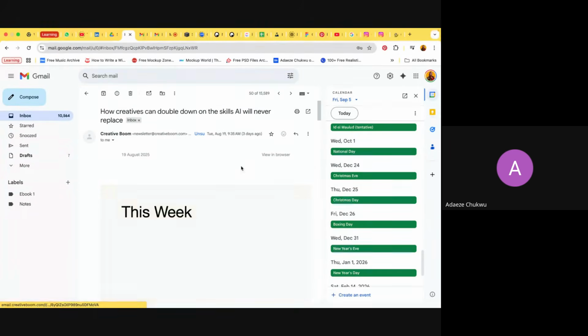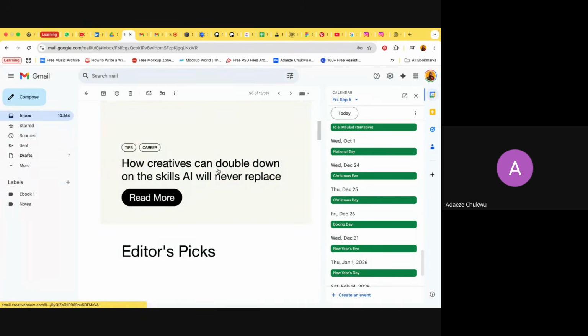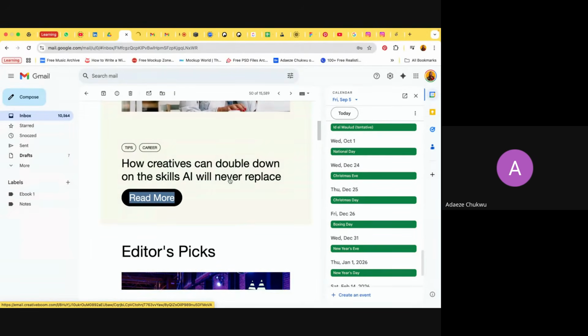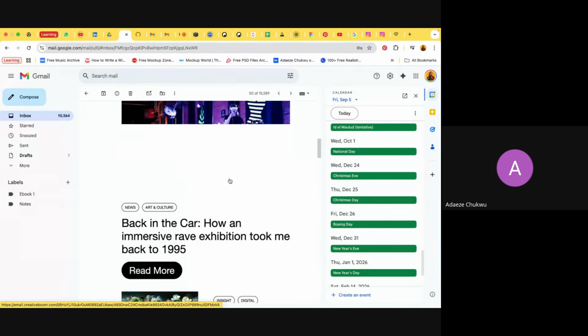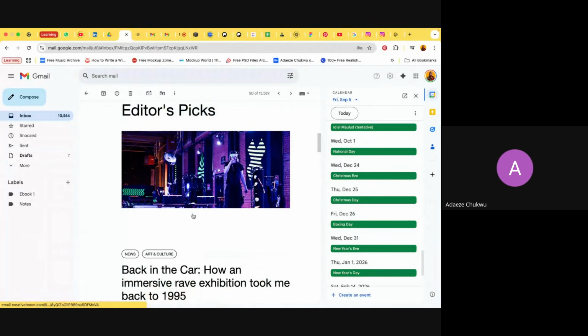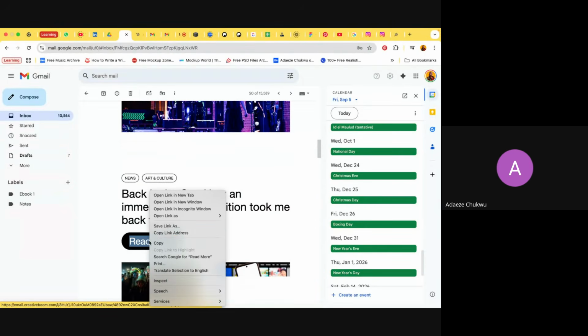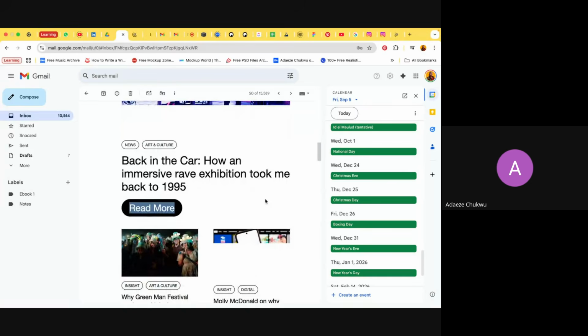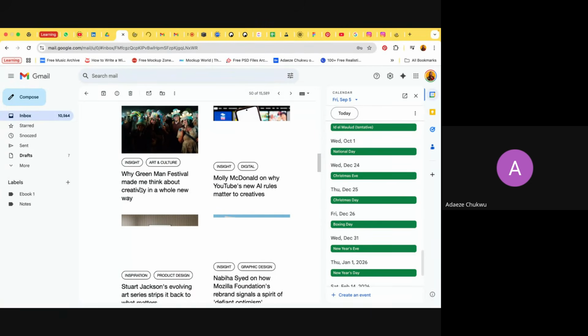So look at what an example of Creative Boom that was sent in 3 days ago looks like. How creatives can double down on the skills AI will never replace. So this is part of what we're just talking about, right? Editor speak, back in the car, how an immersive rave exhibition took me back to 1995. I love it. So me that I design for events now, I can go and read it and find out how the rave did one thing. There's more. Why Green Man Festival made me think about creativity in a whole new way. You too can go and find out why.